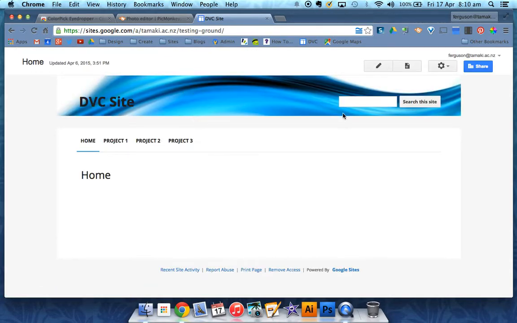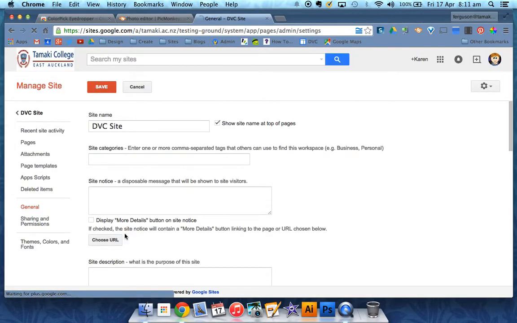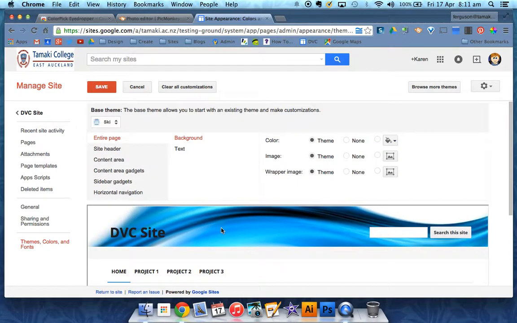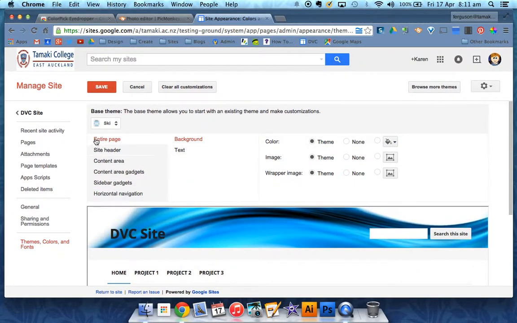I've got a nice colorful header, but I want this background color here to match one of the colors in my header. So I'm going to go back to manage site, themes, colors and fonts. Now I'm on entire page at the top here, on the background color here. At the moment it's the theme, which is the gray color. So I want to find one of these colors here.